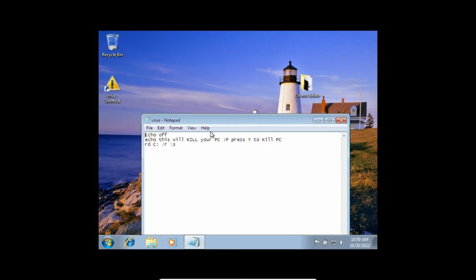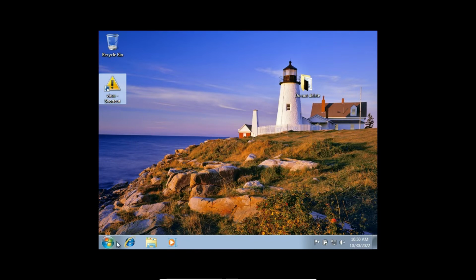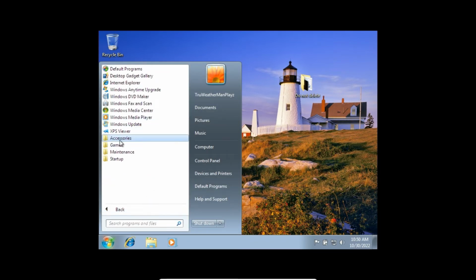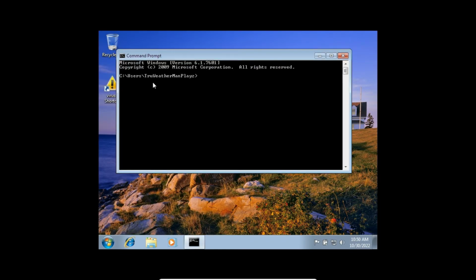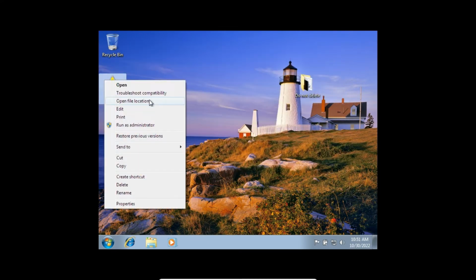Why is it not working? That should be working, I'm confused. Accessories, command prompt, RD C, this thing, /R /S. Invalid switch. Huh? Is it /S /R? Okay, /S /R, that's the problem.